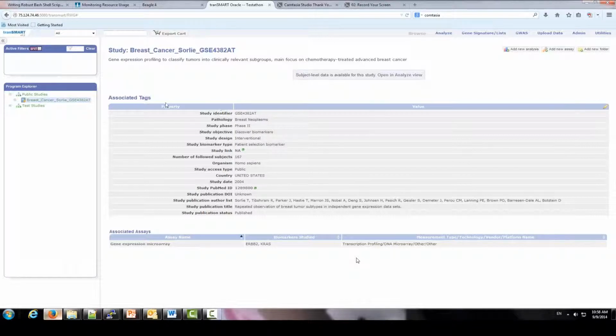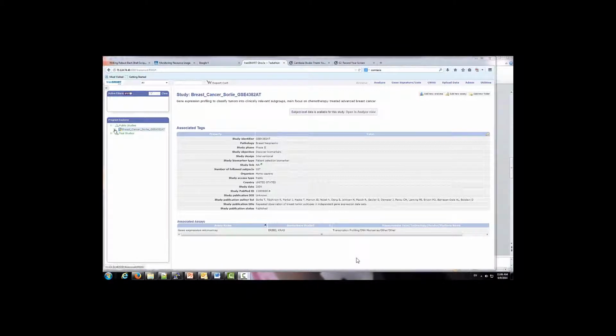So this is the node of a program. Clicking the node displays the information related to this program: title, description, associated text, and associated studies under the program. Right now, there's only one study under this program. And the power users also have the ability to add studies or add folders under the program.